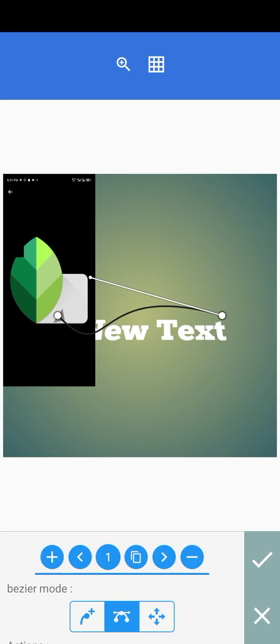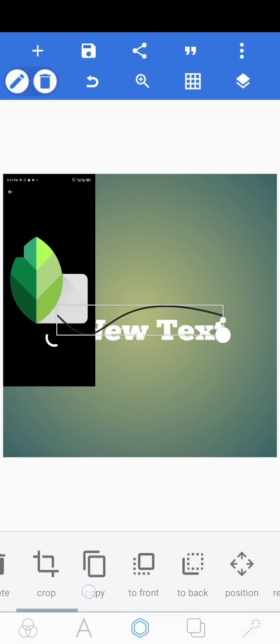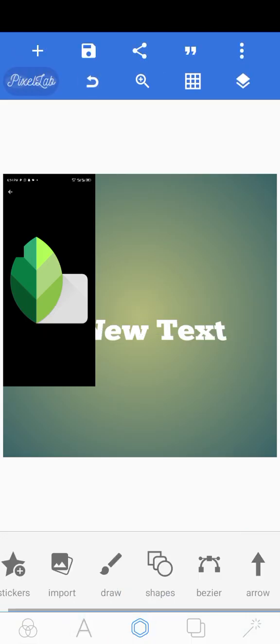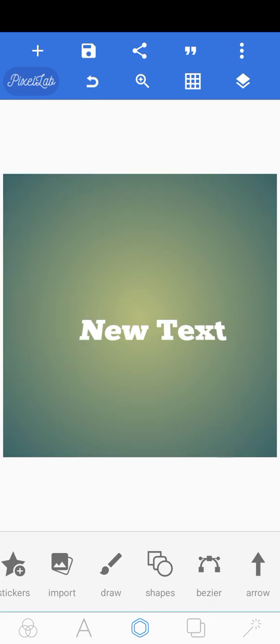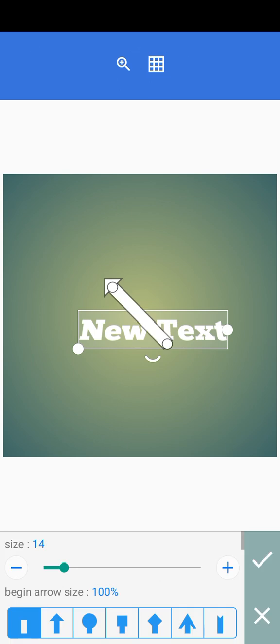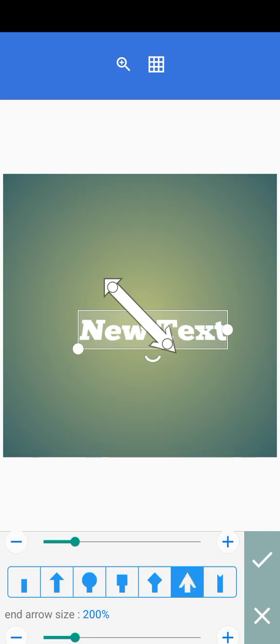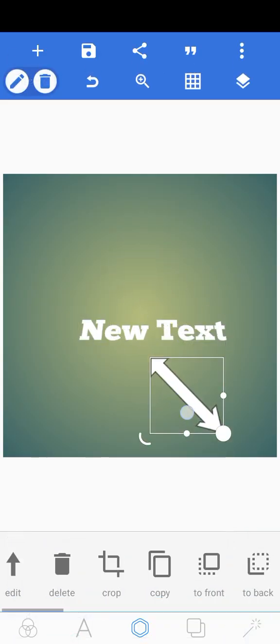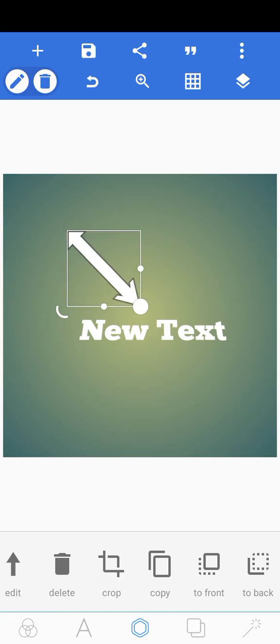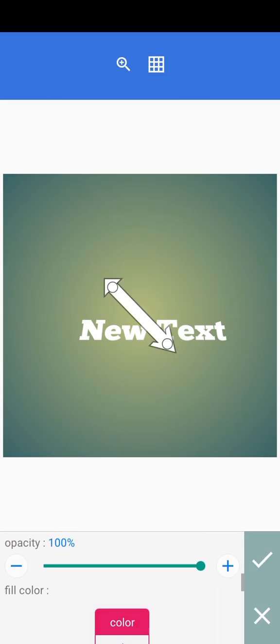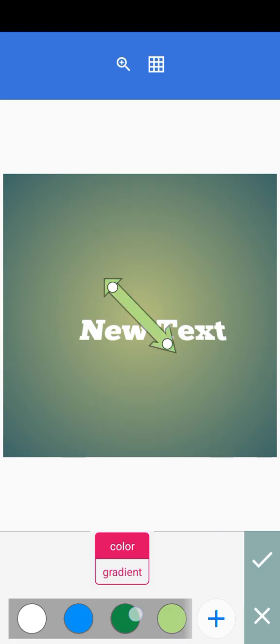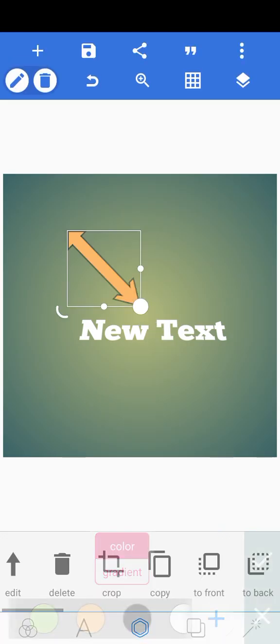So which other one have I not touched? Shapes. Arrow, yes. This arrow you can just use in your design, to make it unique and fine. You can also edit it. That's the space for color, any color of your choice, just like shapes.